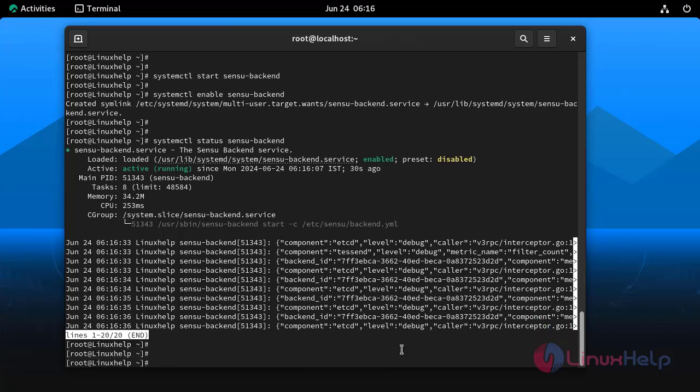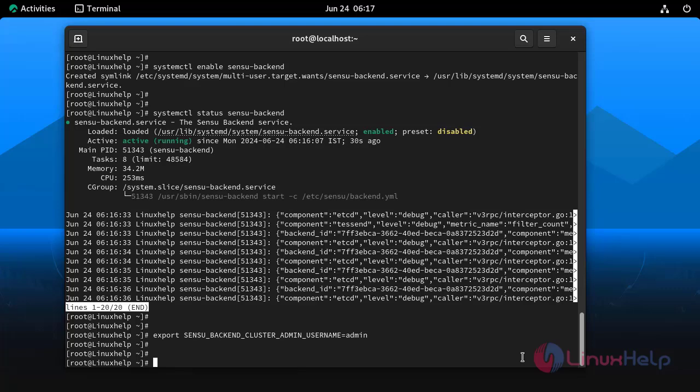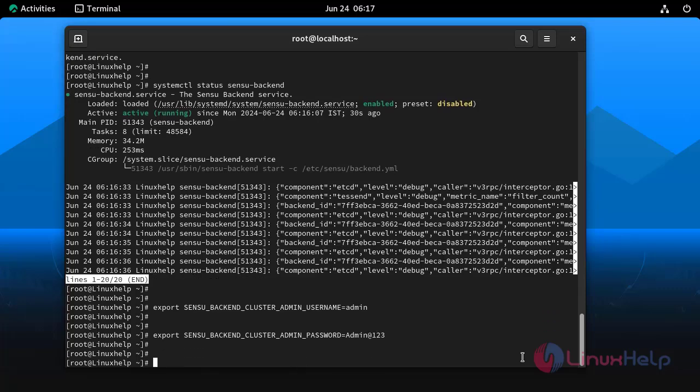Next, create the admin user and password by exporting the credentials by using the following command. In the above command, replace the username and password as preferred. For the changes to apply, initialize the backend by using the following command.